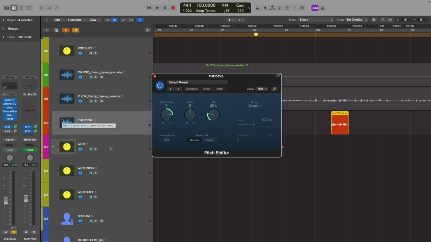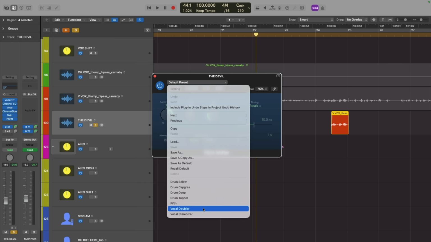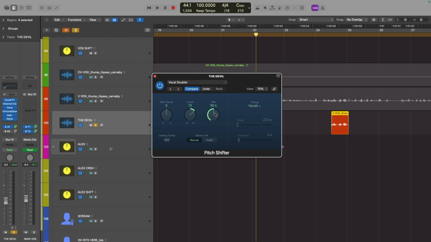And I chose the pitch shifter specifically for this preset right here, the vocal doubler. I'm going to set the mix to 100%, latency compensation on, and I'm going to invert the stereo link. And the reason I did this is sometimes I like to create a stereo effect, and the pitch shifter is a great way to do this.